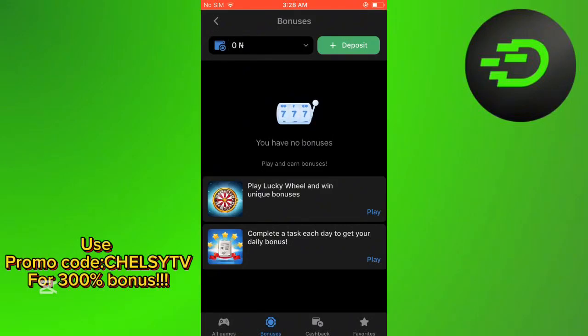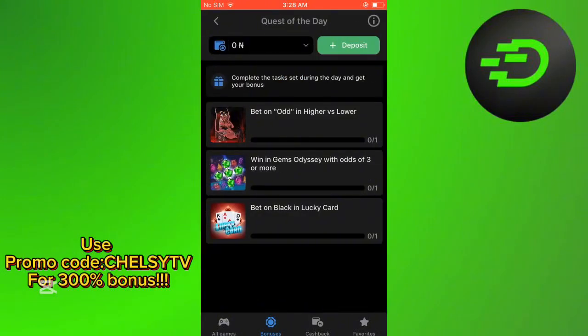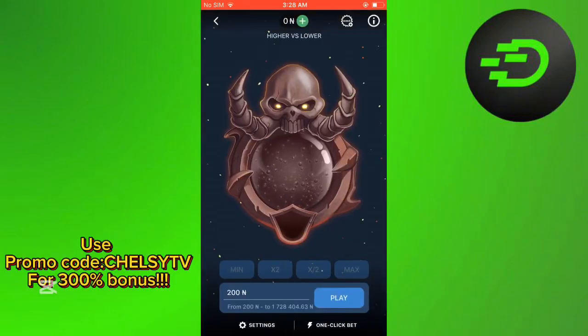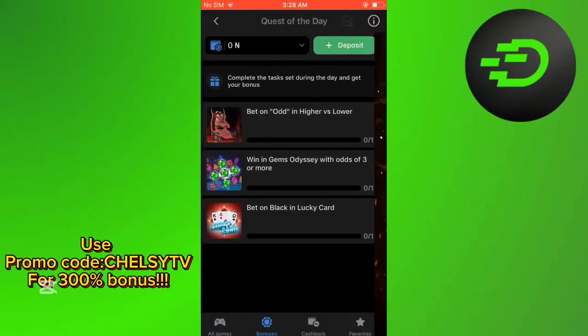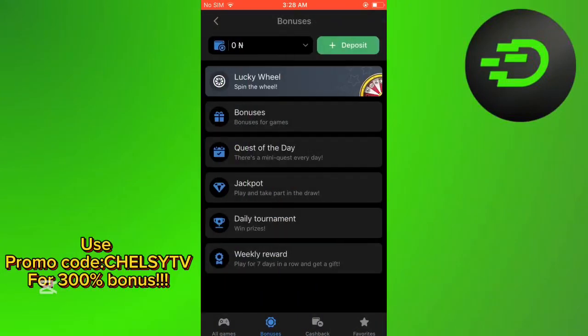So when you do this, you click on play. After you click on play, you can decide to play any game of your choice to increase your bonus amount. And when you increase your bonus amount, it will now go to your bonus wallet. You go back. Same thing goes for casino games as well.